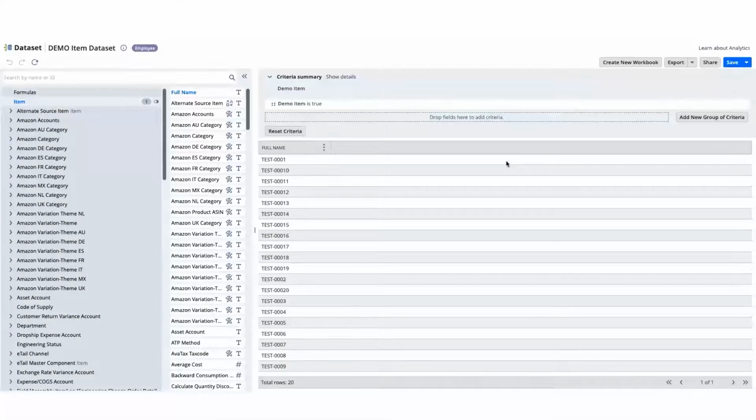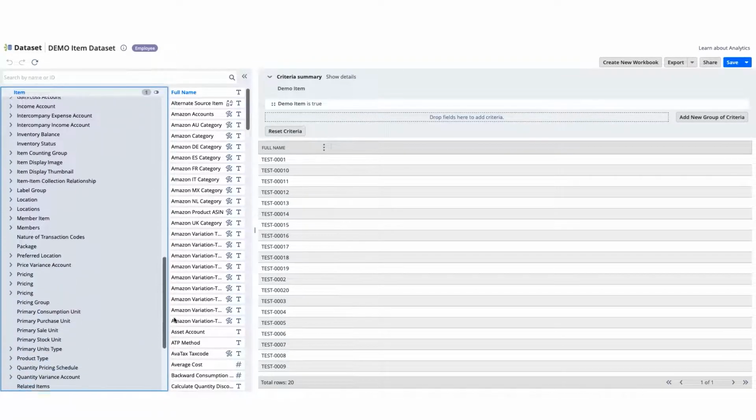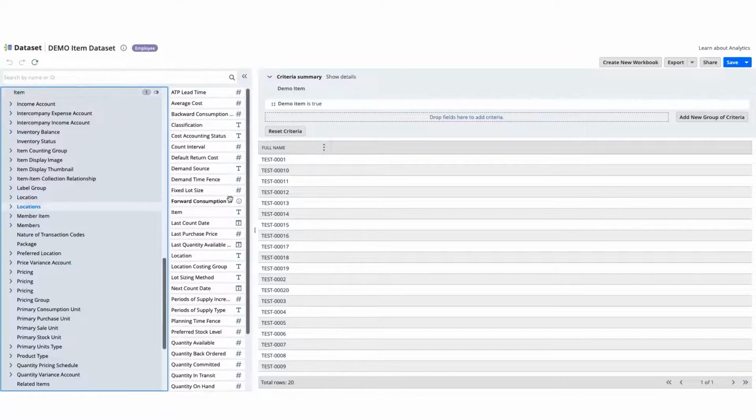So now that we know what we're up against, let's go ahead and start our first data set. This is going to be an item data set, and we have 1 filter in place: Demo item is true. And we will start by adding the quantity on order. This is the easiest of the columns we're going to have to make, and we find that data under the locations join.